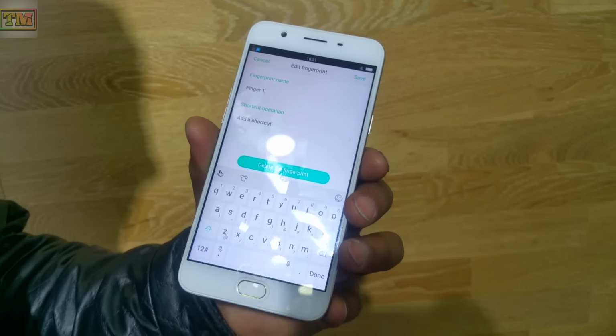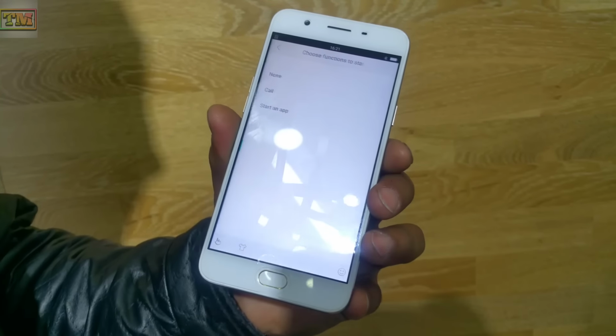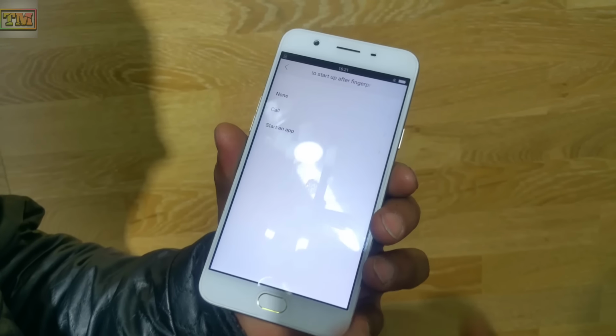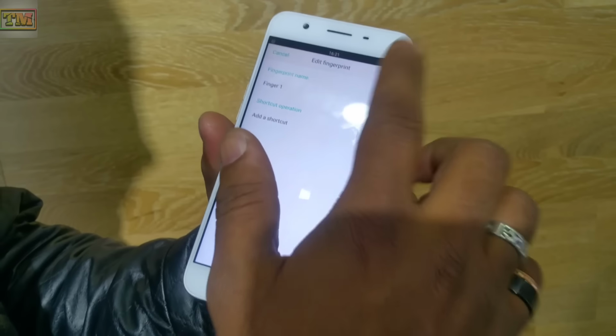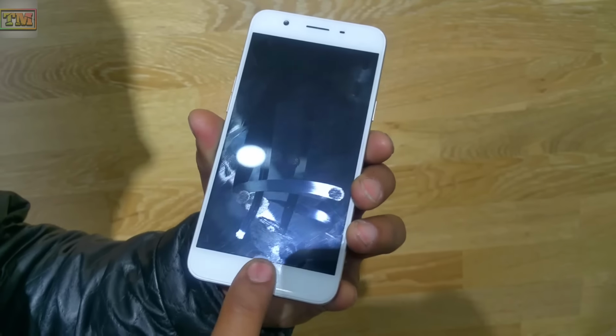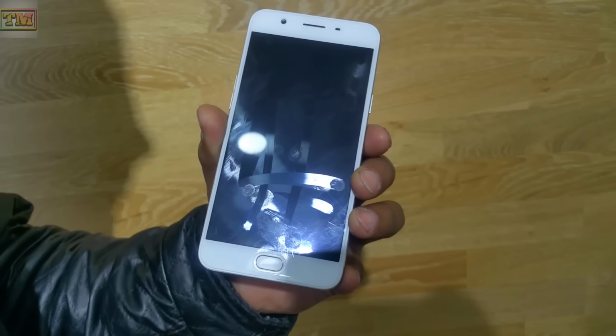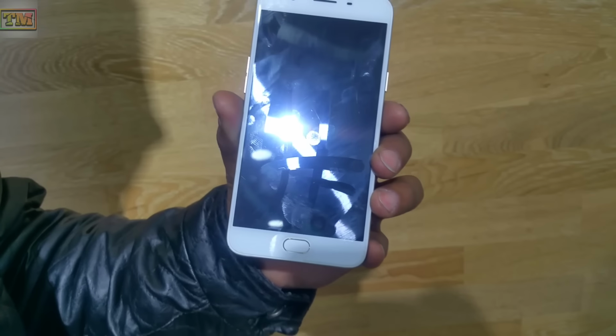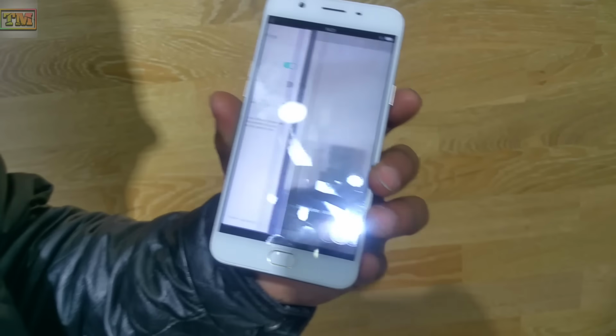So continue. Now I want to add a shortcut on this finger, but I don't want to open any app or any call, so I just select none, save. Now if I want to unlock my device, I need to press from this, so it will automatically unlock. If I want to open my camera, I need to press from my thumb like this, it will open my camera. This way you can add 3 more fingers to your device.